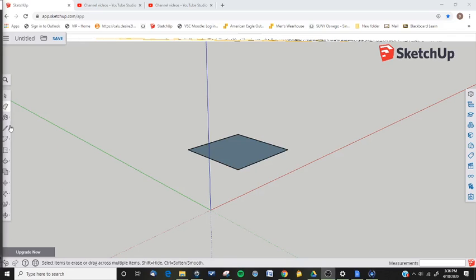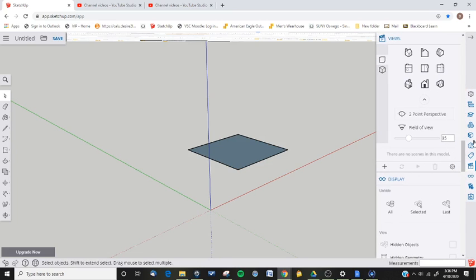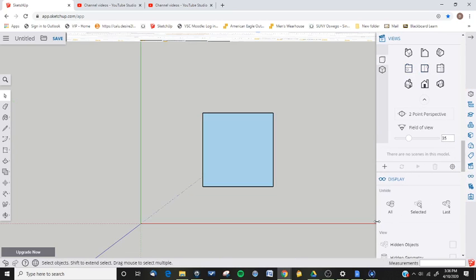Okay, welcome to Task 7, Tape Measure and Guidelines. So instead of starting with a blank canvas like I've done several times before, this is actually the same square that I made in creating squares. So we're going to go back over here. We'll go to our top view.